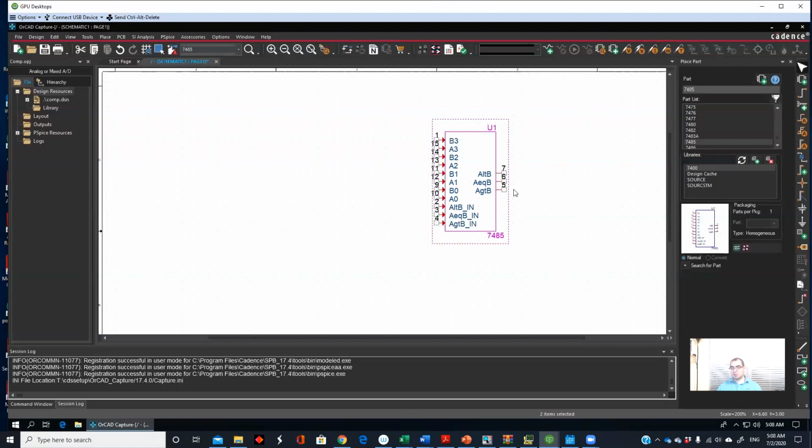All right, so this is how it works, and you can always refer to the lecture notes to see how this comparator works. So what we're going to do here is assign signals for A naught to A3 and B naught to B3.